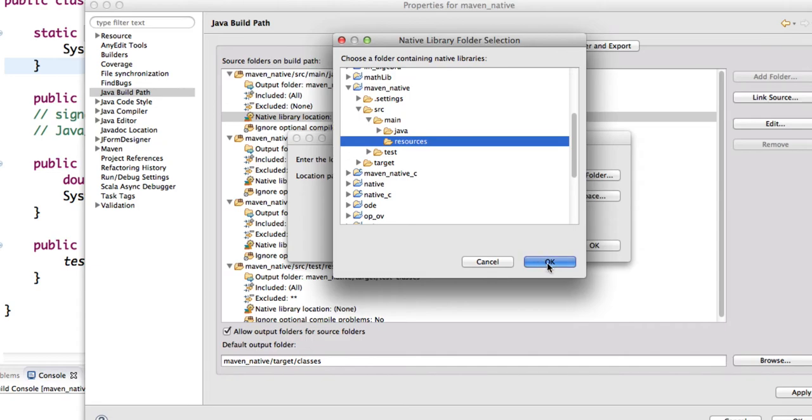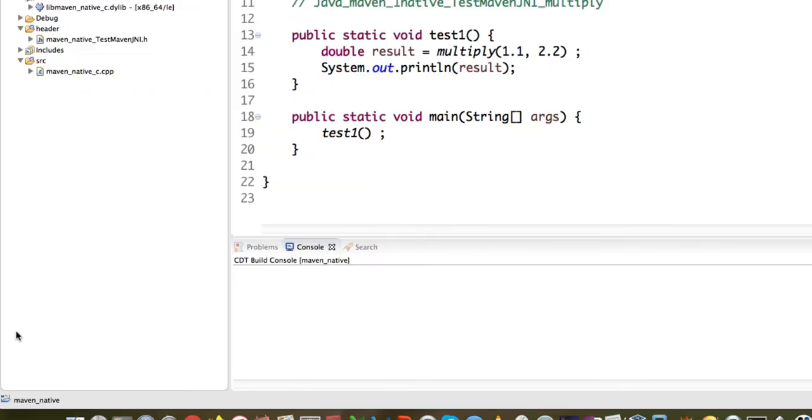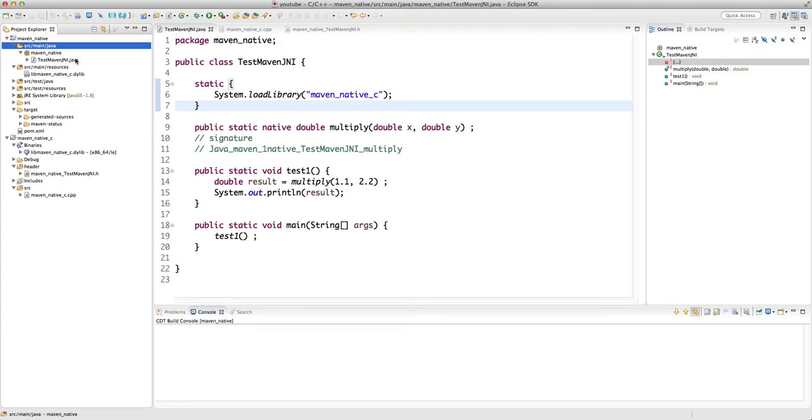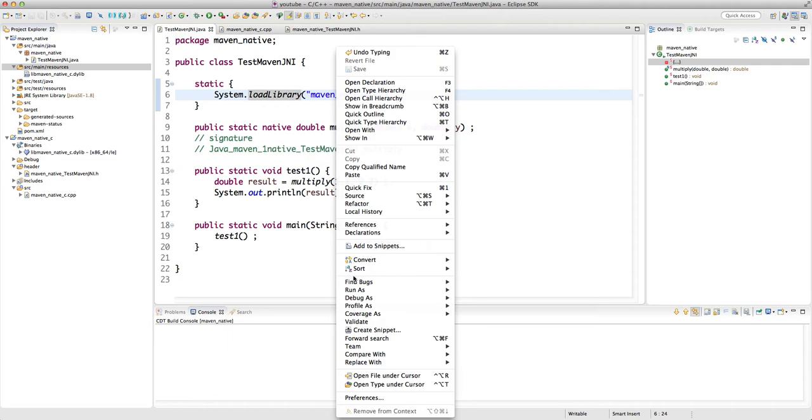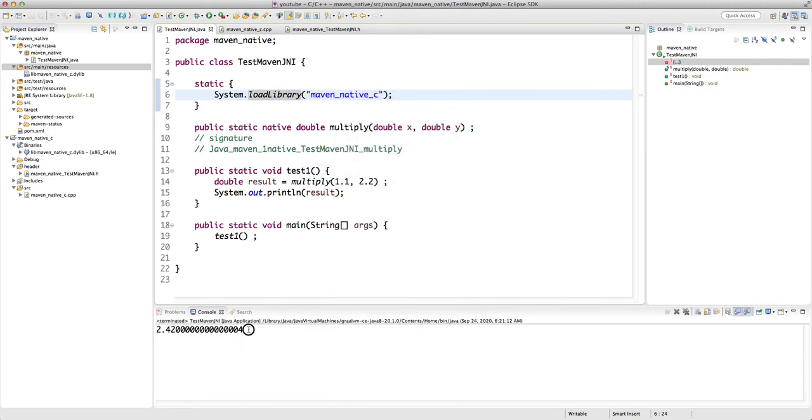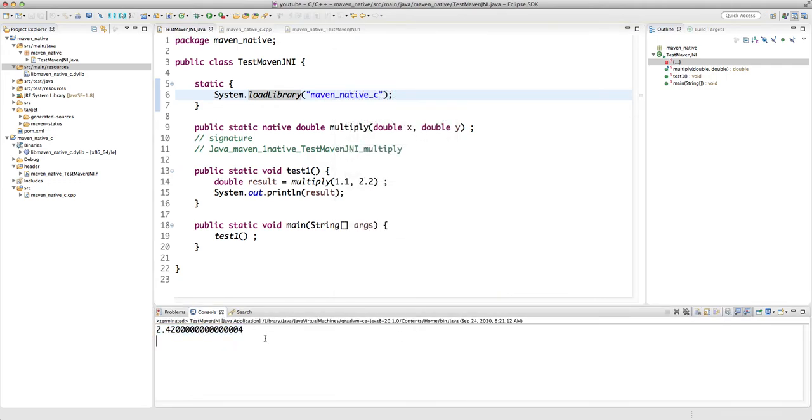All right. So what happens now, all the Java files that are inside this folder, src/main/java, have a native library inside src/main/resources that is associated with all of them. So if I run this, it should work. Yes, now we're getting the result 2.42 natively.